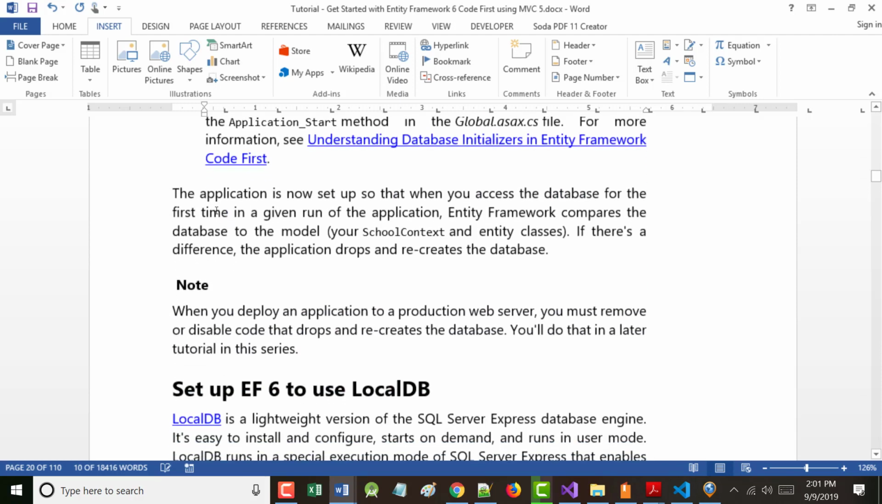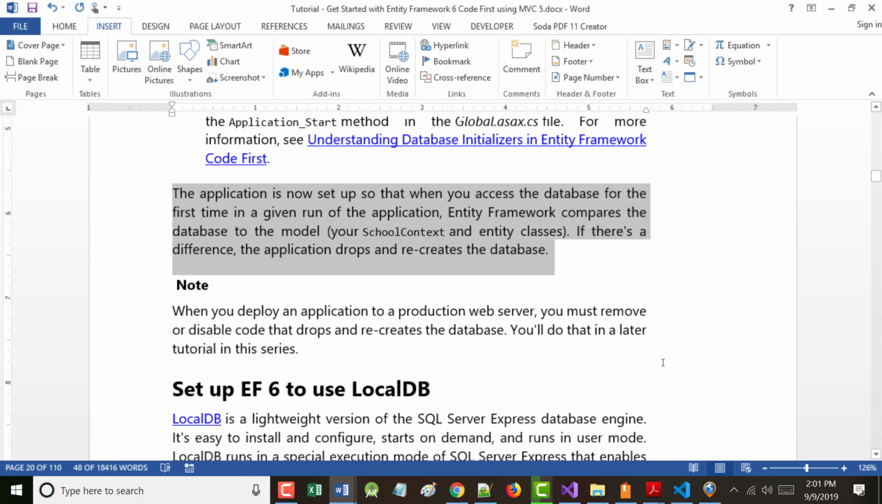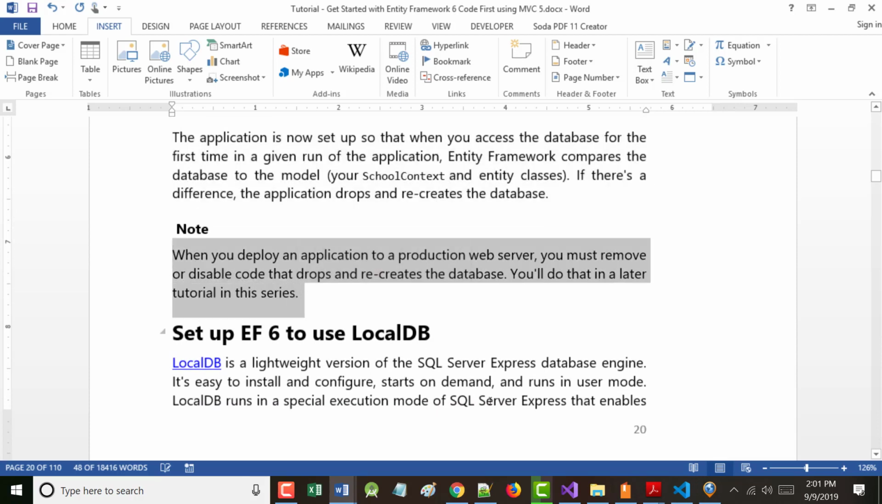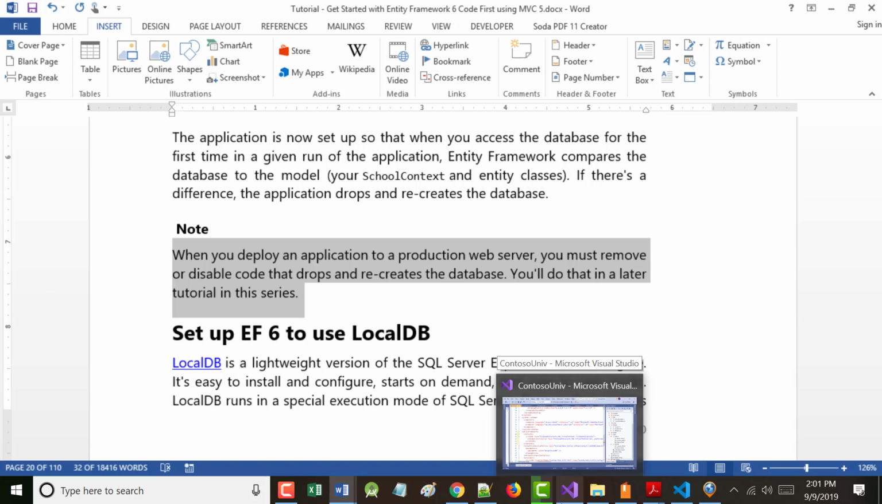Afterwards, the author says, the application is now set up so that when you access the database for the first time, basically by running the program, the Entity Framework will compare the database to the model. And if there is a difference, as it says, it'll go and drop the database and recreate it. As I mentioned to you earlier, and I'm saying it again, you never want to turn something like that on in an actual application setting.